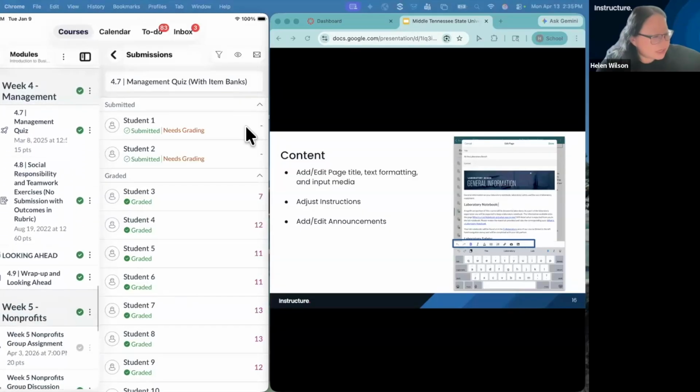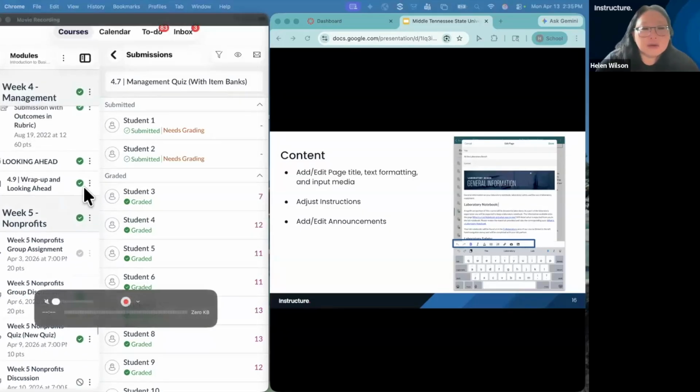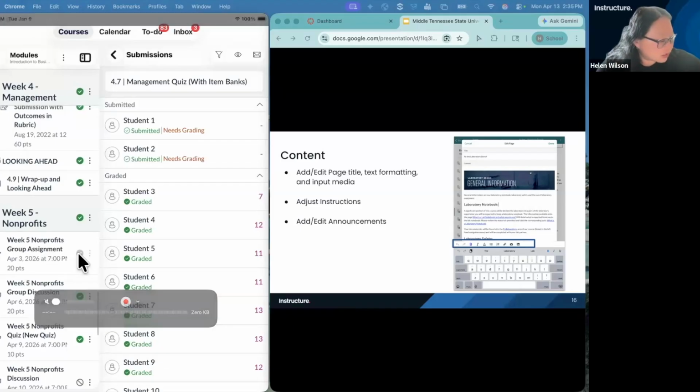And as you scroll up and down your modules list here, you can easily see when things are published. That's kind of a telltale sign. Anything that appears grayed out, like this assignment here, doesn't necessarily mean they're not published. They are published, but you cannot unpublish it because there are student submissions in it.